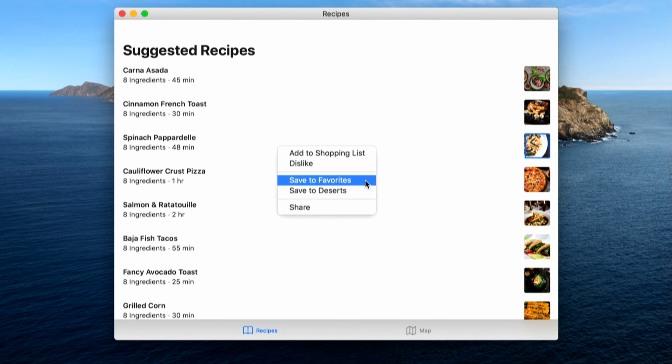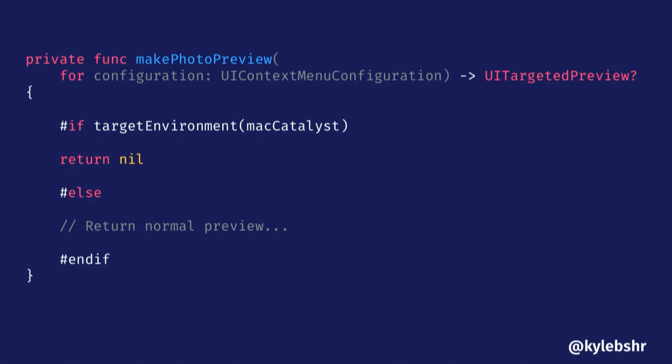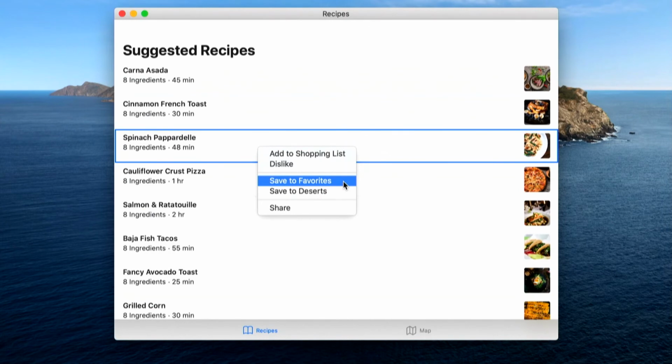And that's because we're specifying a UI preview target for that image, for that view. And that doesn't really look great. I mean, it's hard to tell which item you've right-clicked on right here, I think. So you might want to check if your target environment is Mac Catalyst. And in that case, in your configuration for making the preview, just return null, and the system will highlight the entire cell by default. And there you go. Now you can tell which item is being highlighted.